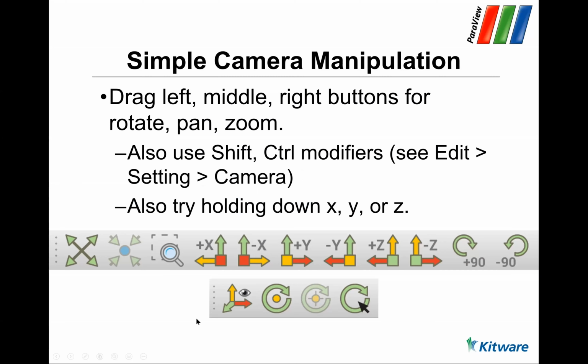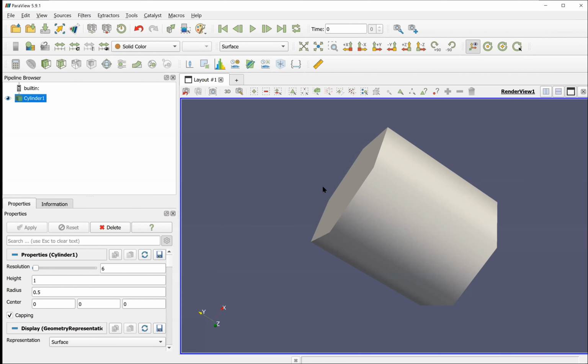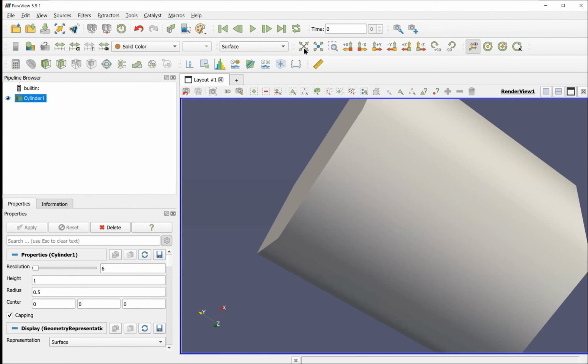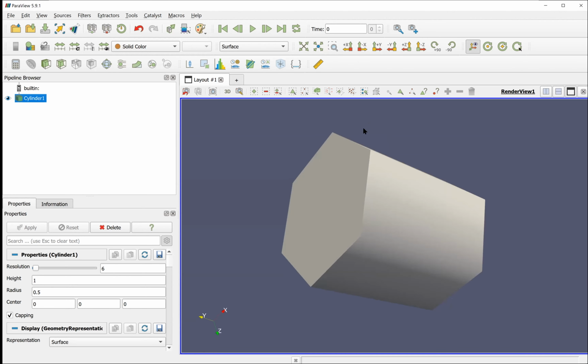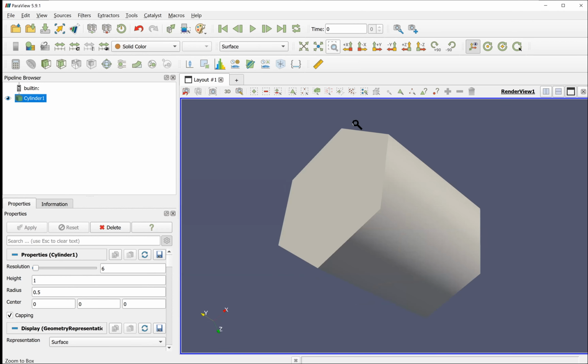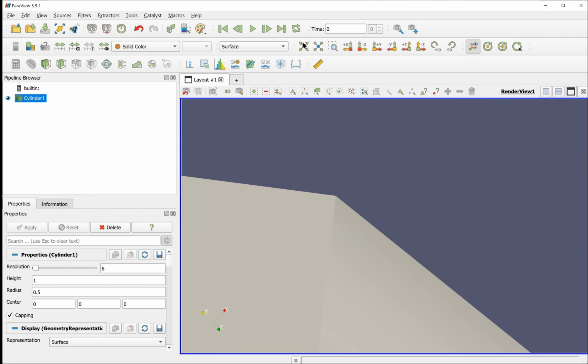If you zoom, this button here in the toolbar resets the camera so that your data fits nicely inside the window. This is similar, but if you have several data objects shown in your view, you can just reset one particular object. This button zooms around the rectangle you draw. So draw a rectangle and it's going to zoom there.